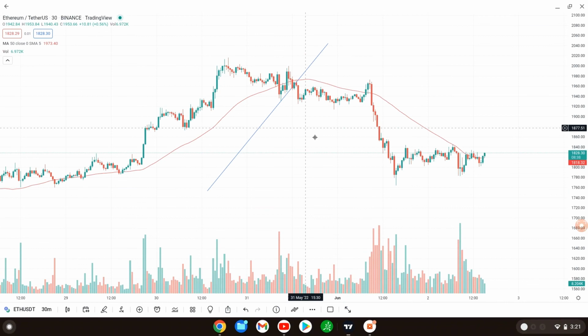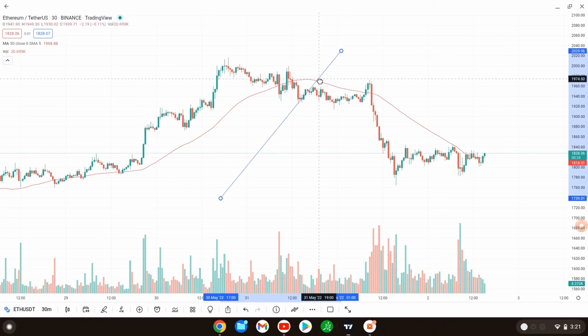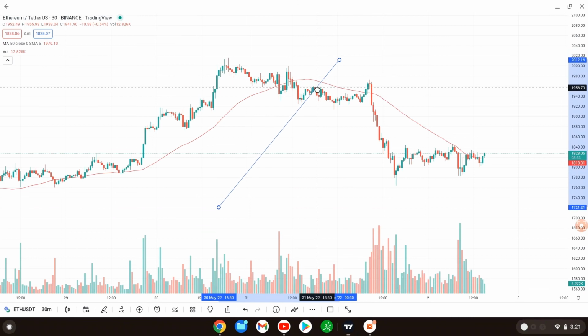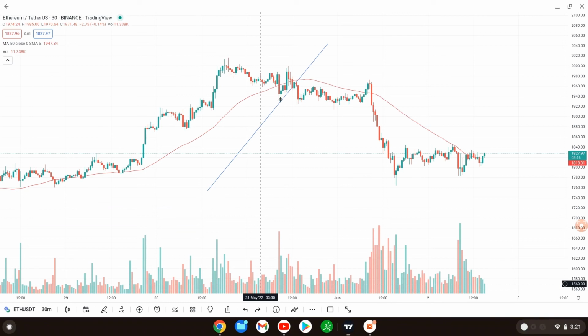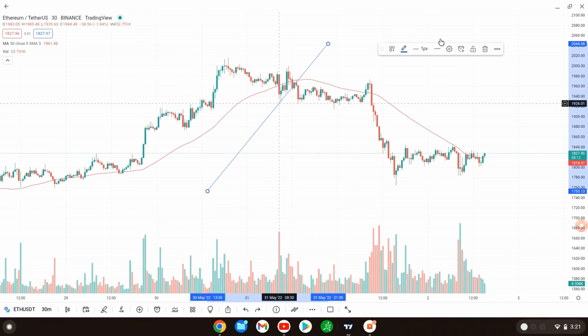Okay, so I got my trend line, but let's say while I'm scrolling through, I move my trend line. Well, like I said, they got the back buttons and the forward buttons. So now I can come down here, and boom, it'll move it right back to the last place I had it placed. So that's pretty cool.